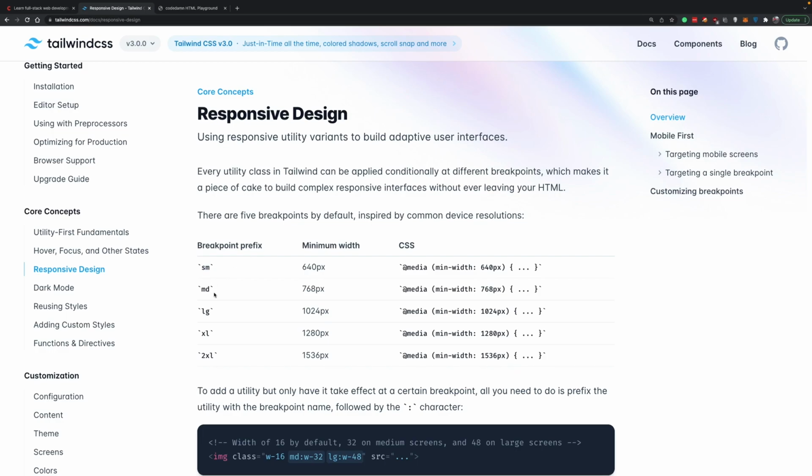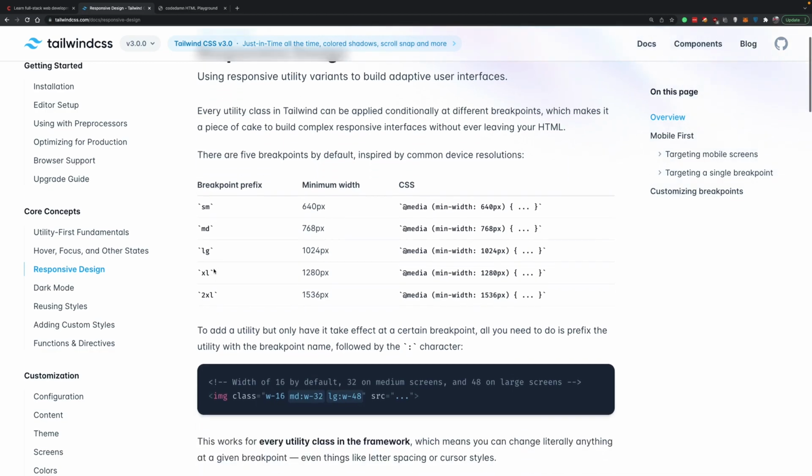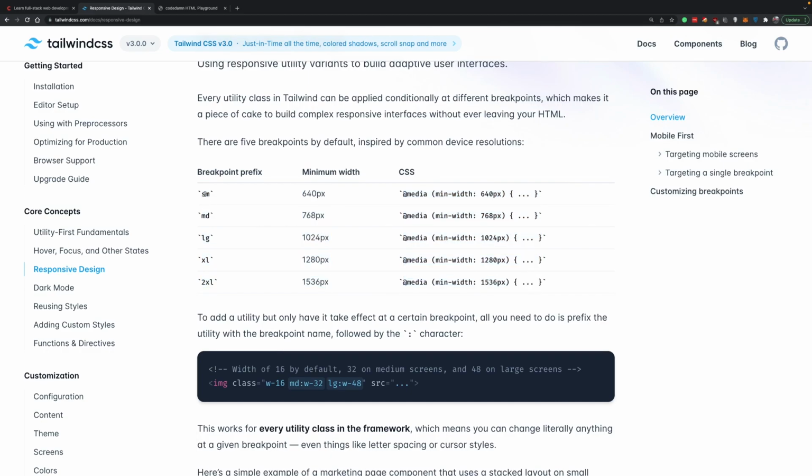Now, in Tailwind, what you have to understand is that a lot of metadata to the existing classes is attached using colon, right? So let's take a look at this set of classes. This set of classes says that sm, md, lg, xl, and 2xl have these particular breakpoints as a minimum width, which is important.